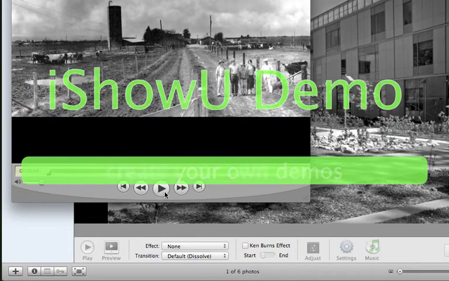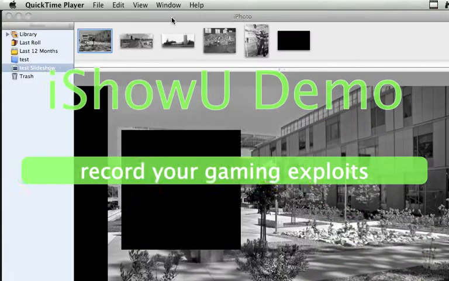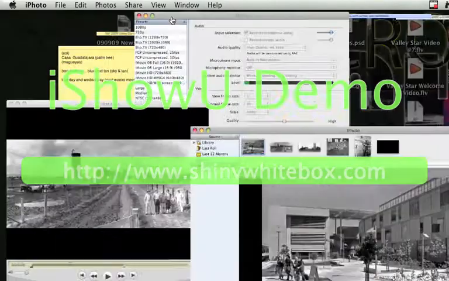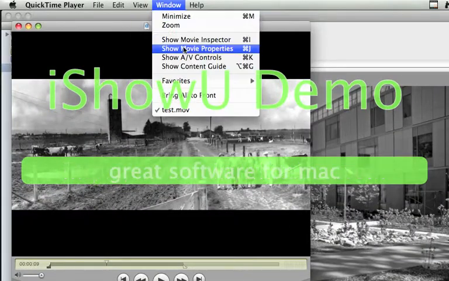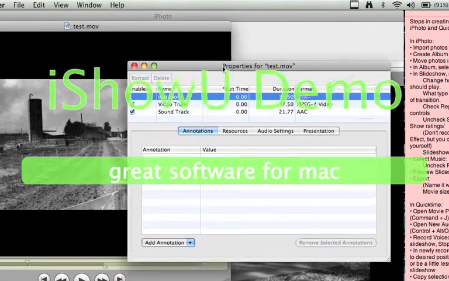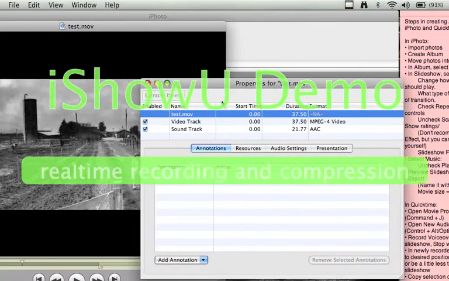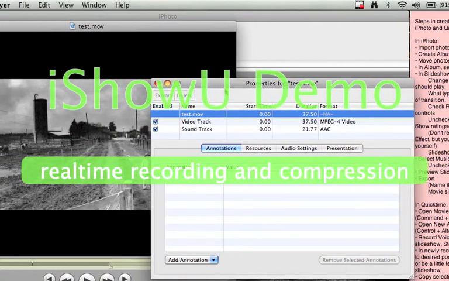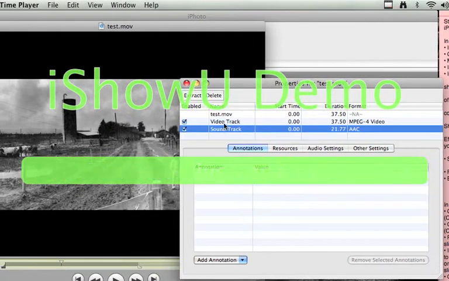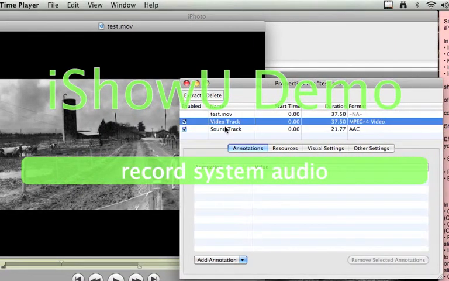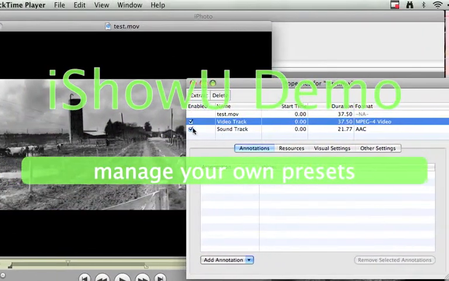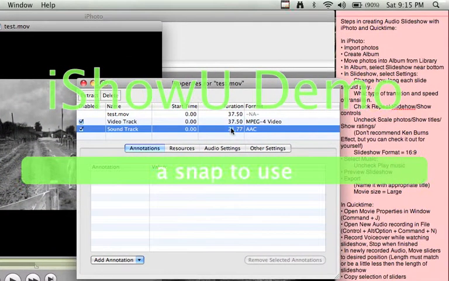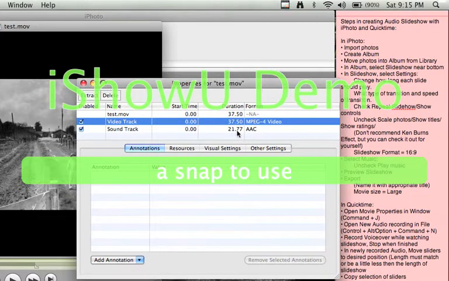One other thing I left out was at the beginning when you open up the file, you probably want to show Movie Inspector. I'll leave that in the written instructions. The Movie Inspector, or the movie properties, I mean, just shows you everything that's in the video, including the video and the sound. So you see that my sound is 21 seconds and the video is 37. So just try to match your sound to about the same length, if not a little bit less.